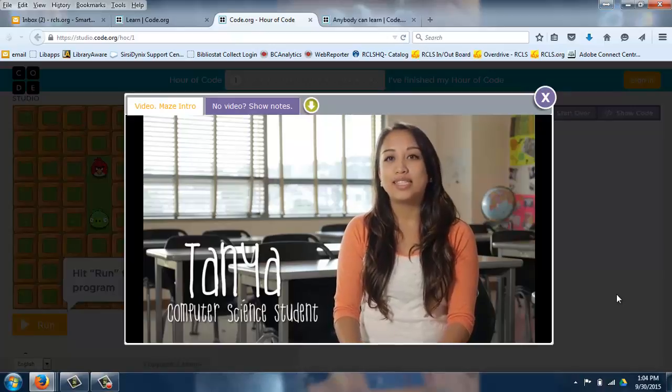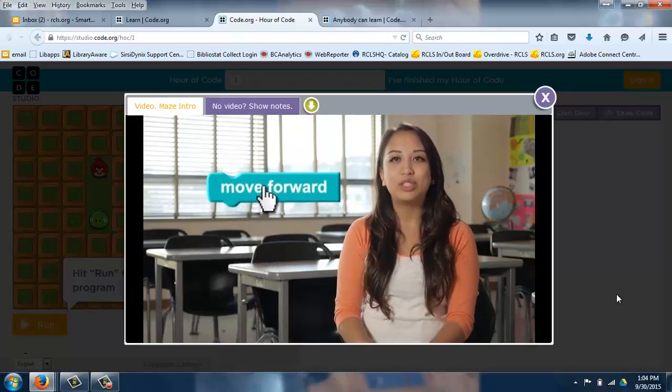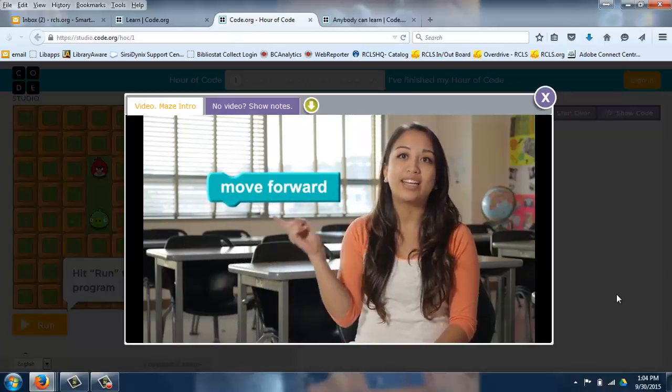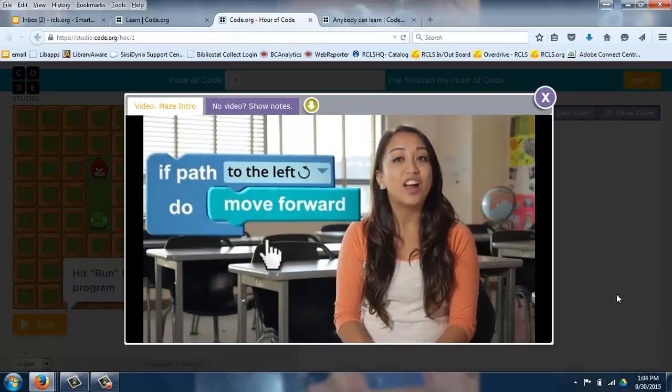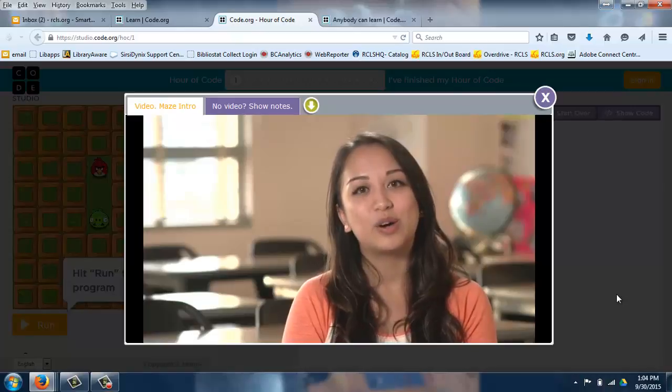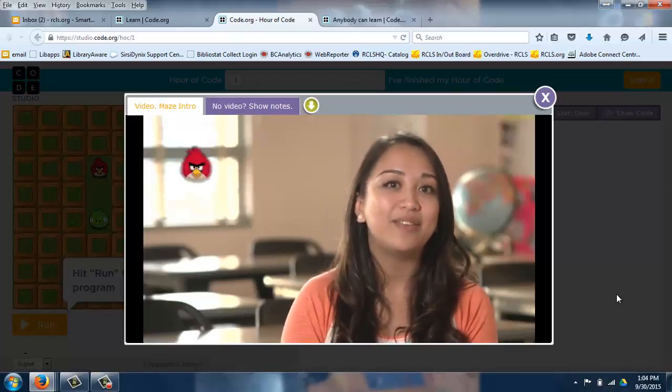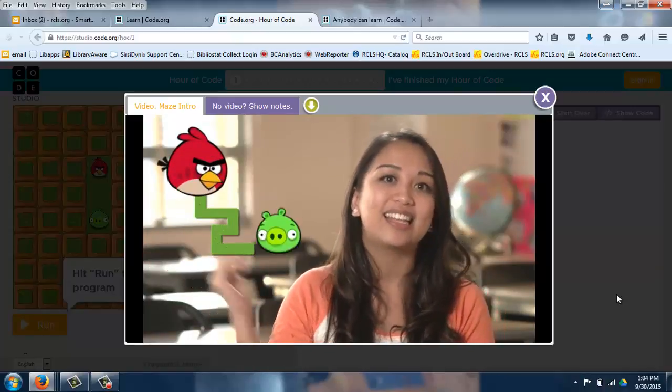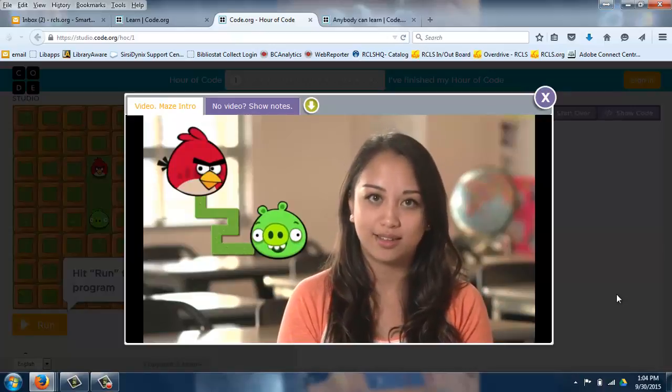Usually programming is all in text, but we'll use Blockly, which uses visual blocks that you drag and drop to write programs. Under the hood, you're still creating code. To start off, we're going to build code for a program that will help this angry bird move through a maze to get to the evil pigs that stole its eggs.